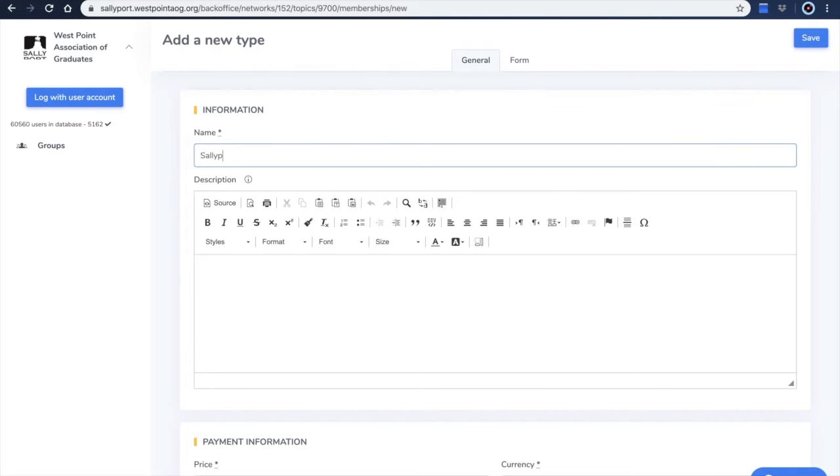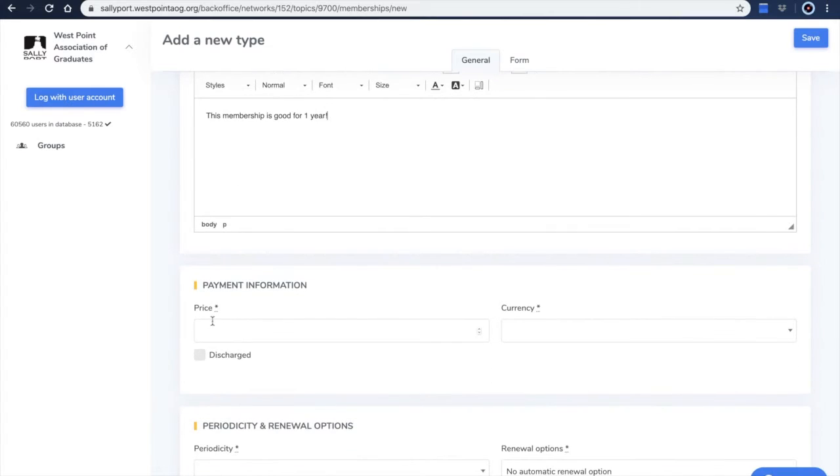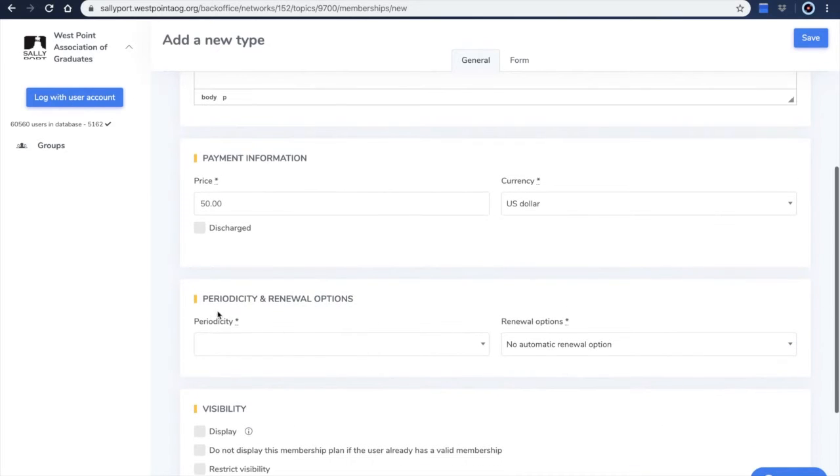Your membership can be monthly, annually, or a lifetime membership. You will name each membership and describe it. For instance, I can do an annual membership. Once again, you can use the toolbar up top to format your description in any way, including hyperlinks. Next, you will add a price to your membership, and you will add the period for your membership. It can be a lifelong membership, monthly, or by the year, which we are doing here.